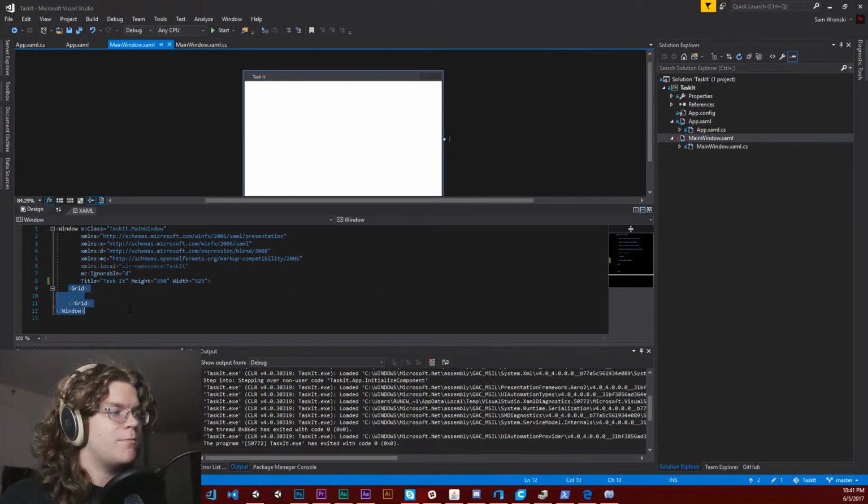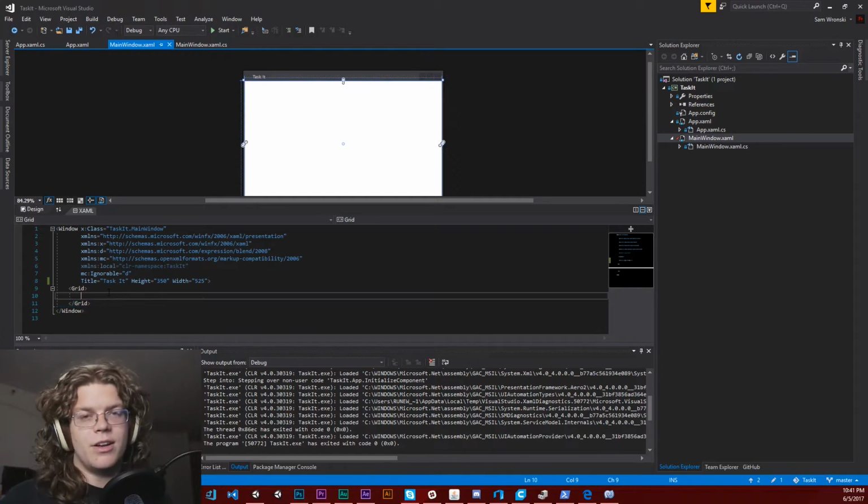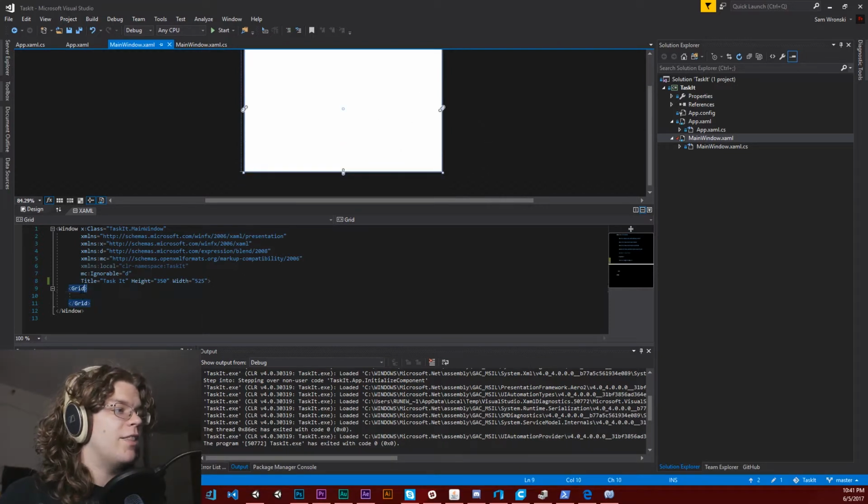So everything by default is in a grid. There's a few different ways to lay things out. A grid is just what you think. By default, it's 1 by 1, so there's no interesting things happening here. Effectively, it's just a blank place that you can put things.